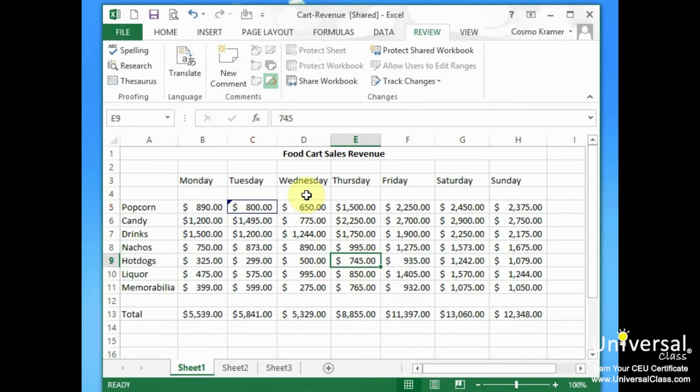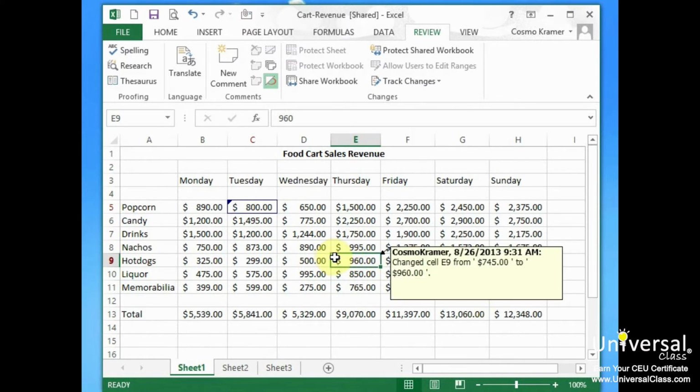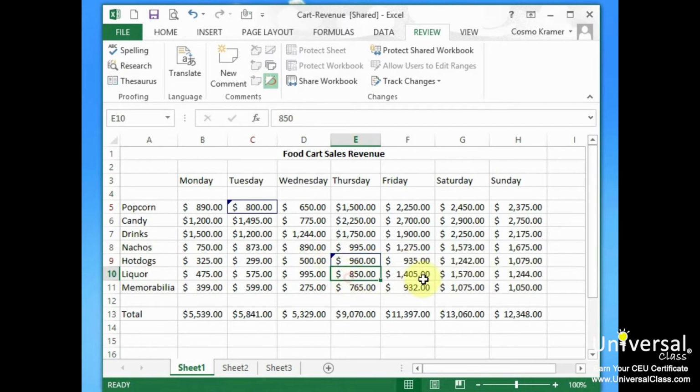Let's change this one. And again, if we rest the mouse over this, it tells us what happened. Now, eventually, when you give this spreadsheet to someone else, they'll be able to say, oh, you changed this number and you changed this number. Okay. Now, we may make these changes and decide down the road, yes, these changes are correct.